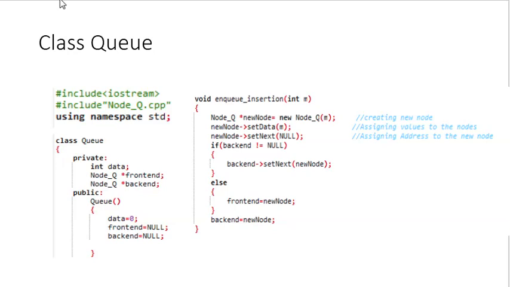The front end pointer will be with the first node, and if I am inserting a new node, the back end pointer will be the second node. The front end pointer will be changed if I use the delete function.